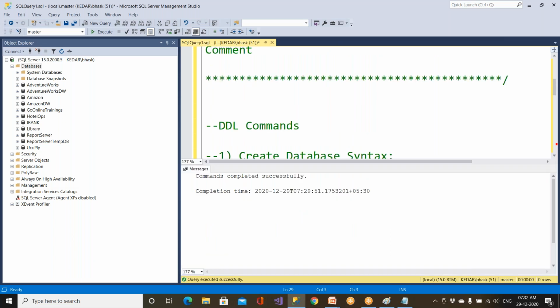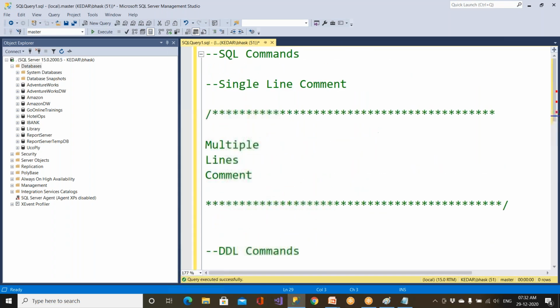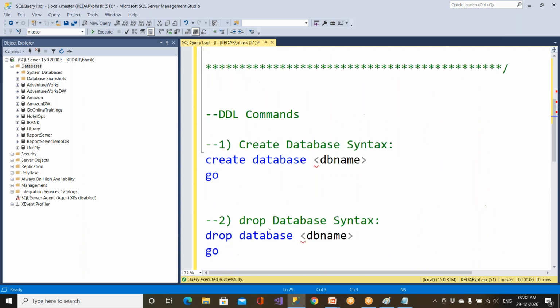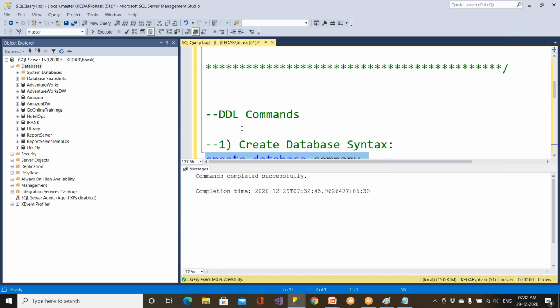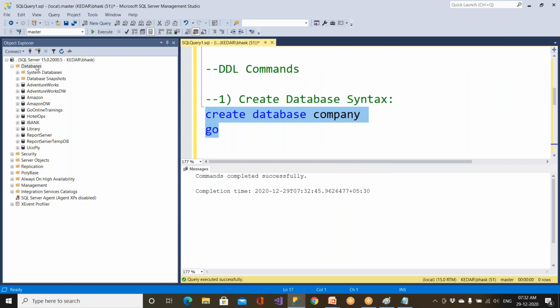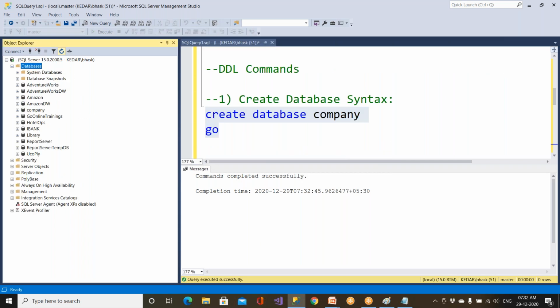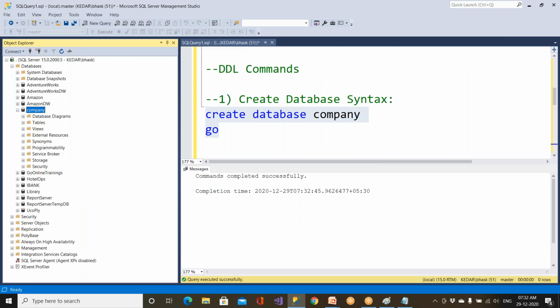Let me create a database now. If you wanted to create, you write create database and the database name. Let me give the database name as company. Execute only this command. Now it is executed, so go and refresh. Now we can see the company database is created.